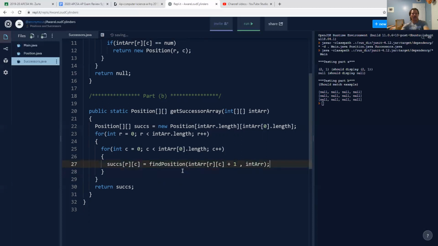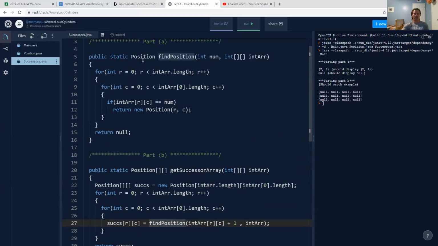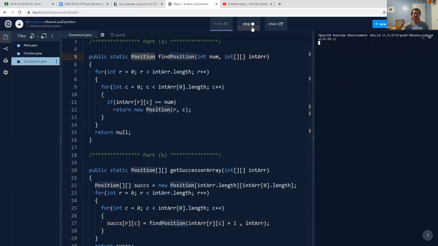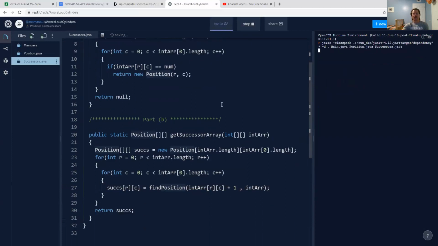Why didn't I write the word new? Well, I'm not going to a constructor. I'm going to a method that returns a position. That's the return type of the method. The matrix holds position references. So this is going to construct the position for me, and it's going to put it in there.